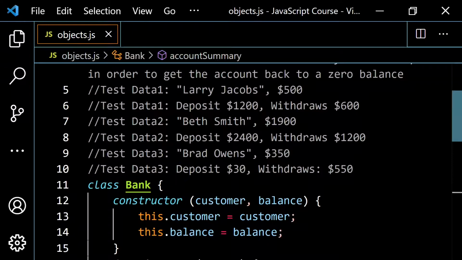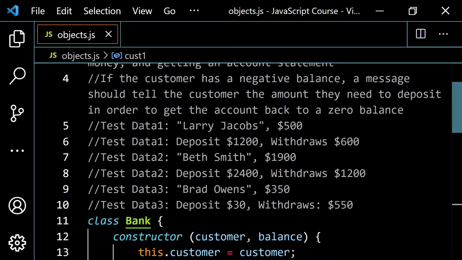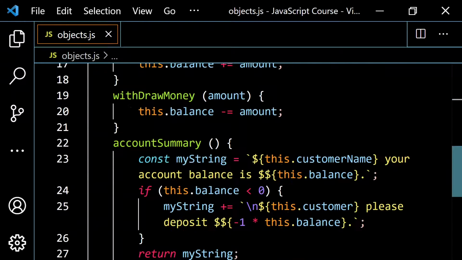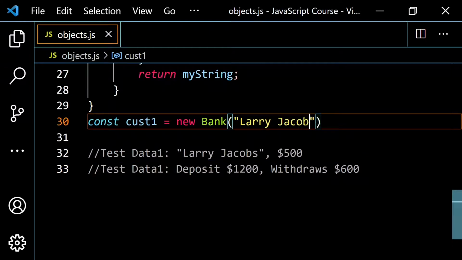So let's start with this first guy right here. So we have Larry Jacobs and $500. So let's go something like const, let's just call this customer1, and we'll set this equal to, we're going to go new Bank, and then I'm going to be passing in the Larry, and then what was his last name? I forgot. Let me come back up here, so let me just copy this so I don't forget. So I'm going to grab this and come down here so it's next to me. So we have Larry Jacobs, and then the initial amount is 500.